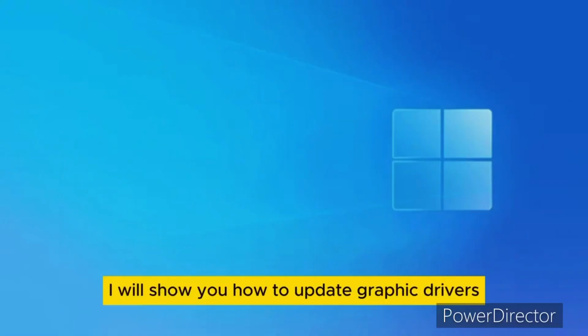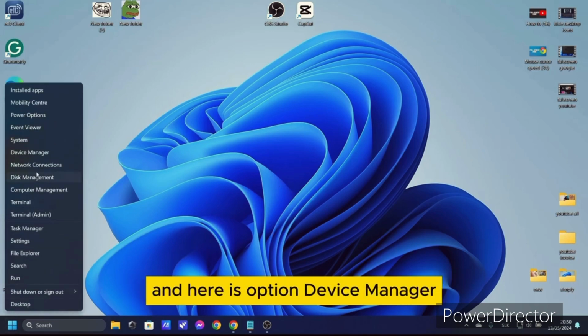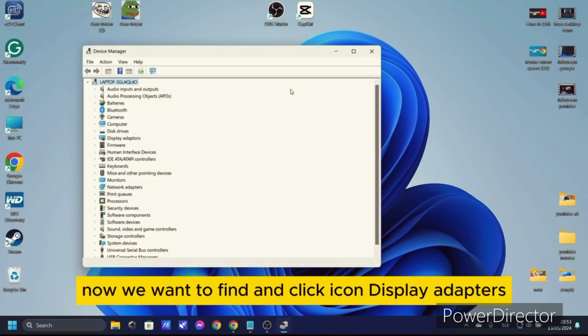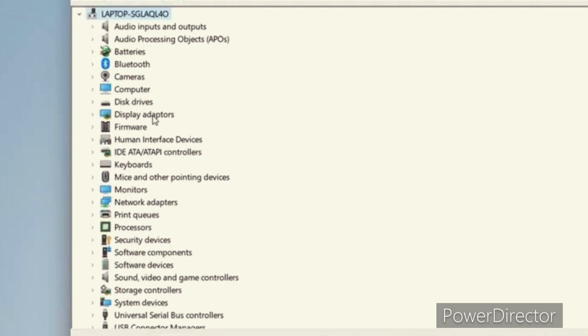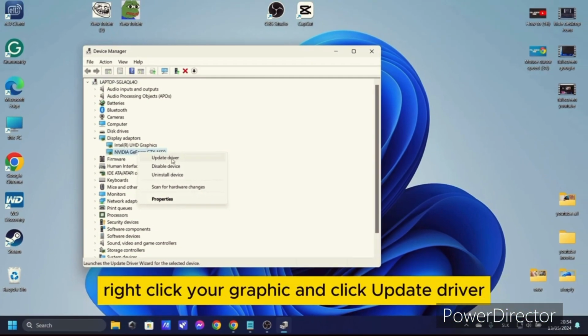In this video I will show you how to update graphic drivers on Windows 11. First step is to open Device Manager. You can right click the Windows Start button and here is the option Device Manager. Now we want to find and click the icon Display Adapters, right click your graphic and click Update Driver.